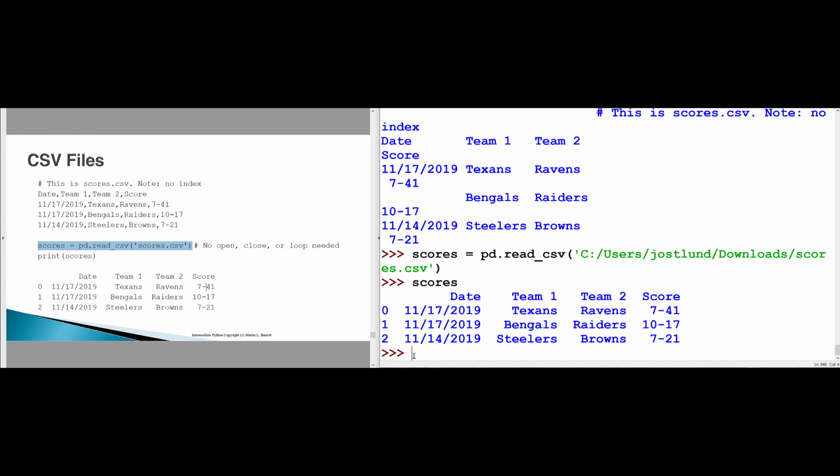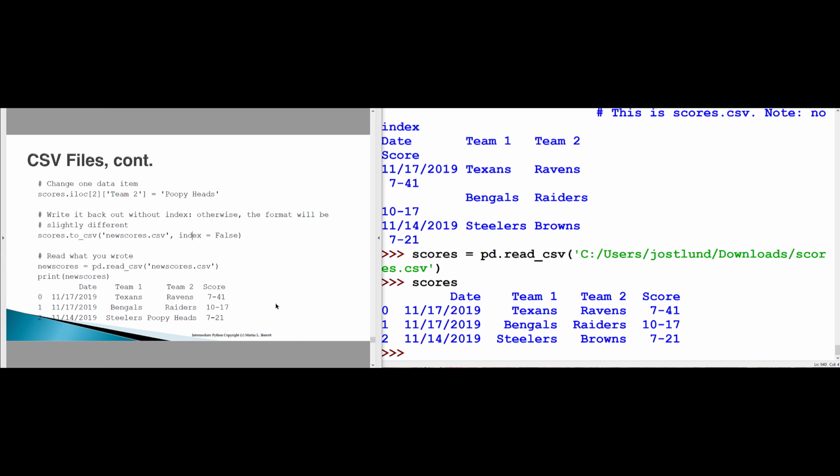There we go. Okay. And so we can see here that I did get the data frame pulled in from the CSV file. Now, I can make modifications to the data. I mean, it's a data frame. We can make modifications to the data, so I'm not going to. Well, I guess I should.